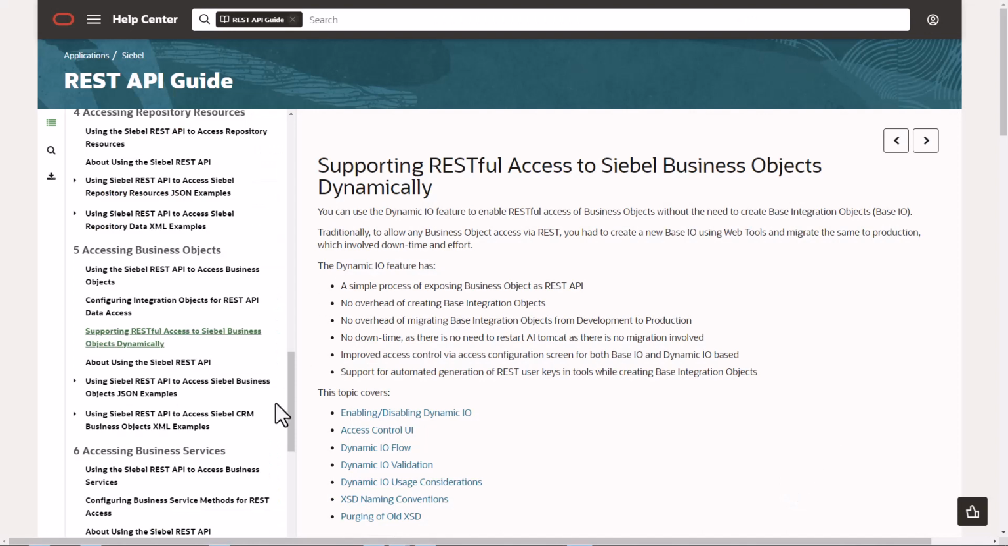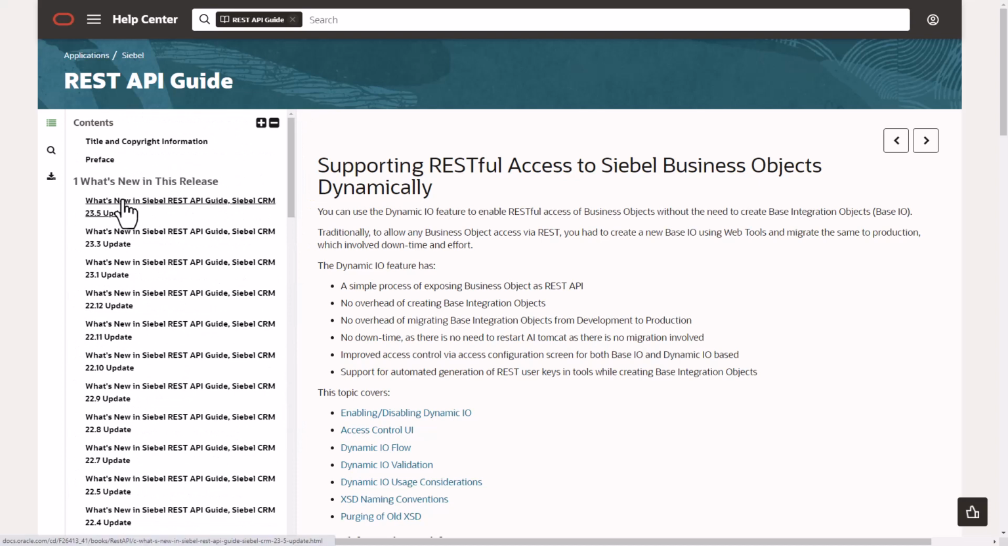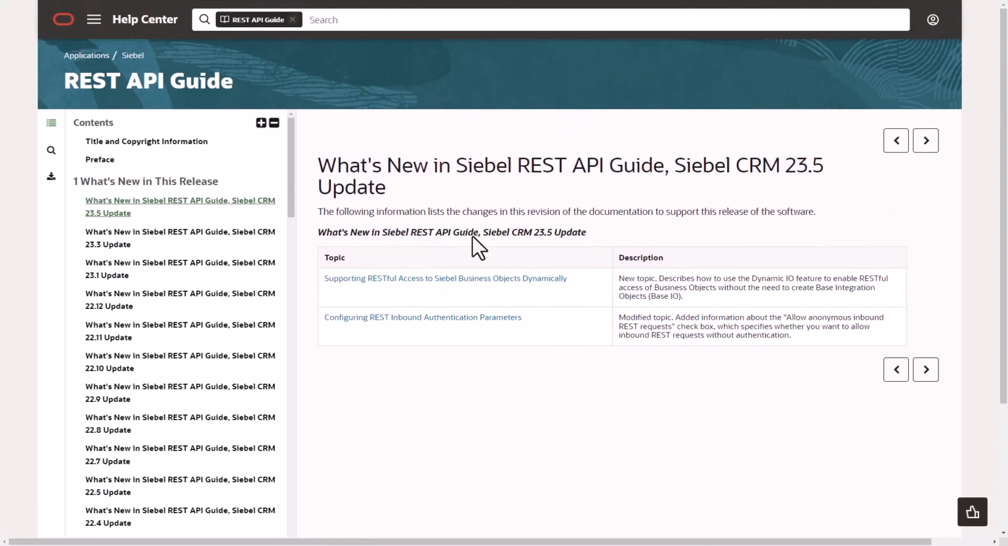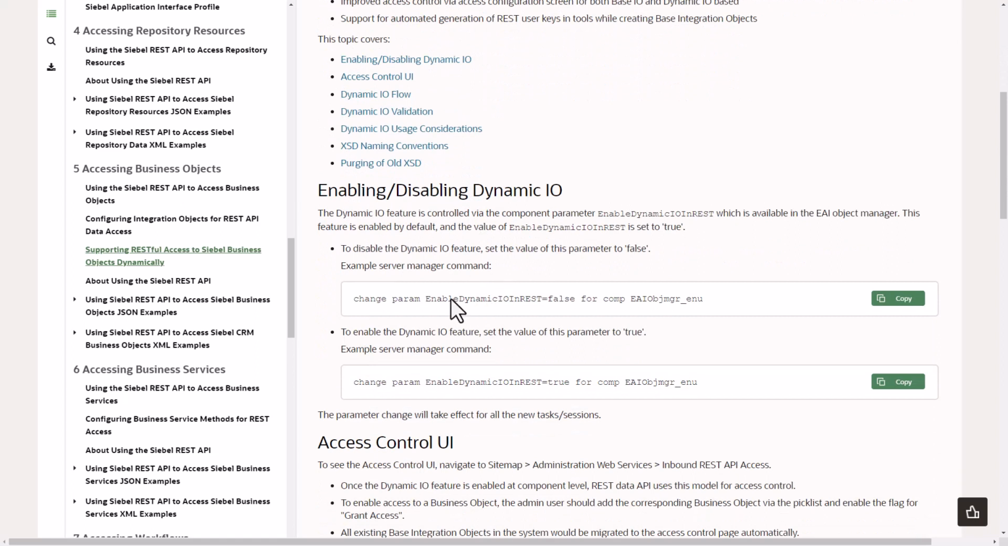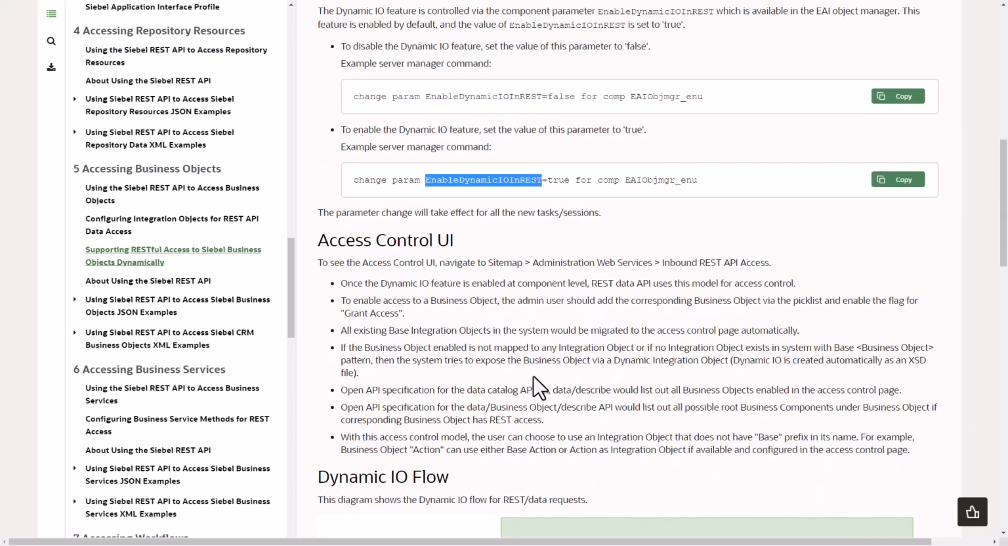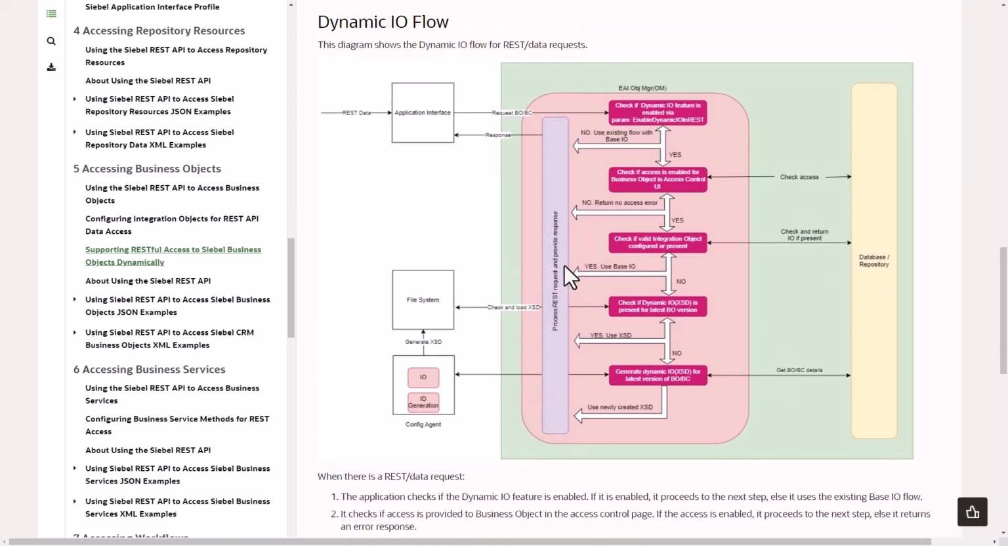This is where we're heading to the REST API guide in Bookshelf. So the 23.5 Bookshelf has all the update information that is here supporting RESTful access to Siebel business objects dynamically. So very recommended reading here so you can learn about the new dynamic IO feature, which essentially is enabled or disabled by a parameter, Enable Dynamic IO in REST. Of course, you have to set it to true for the EAI object manager or any object manager you use for the REST API. And then there's a really cool flow chart here, which shows the decision logic if there is no integration object present, etc.